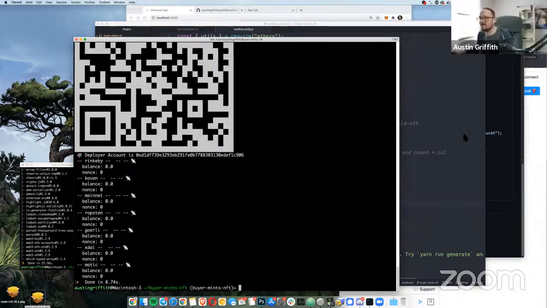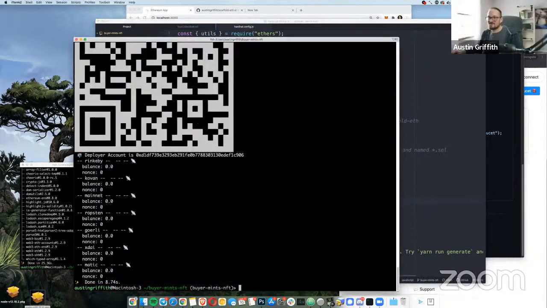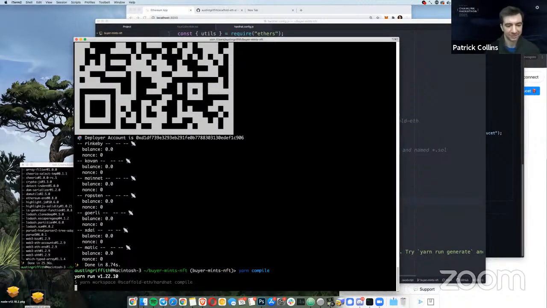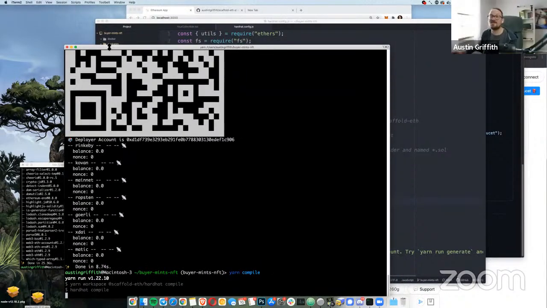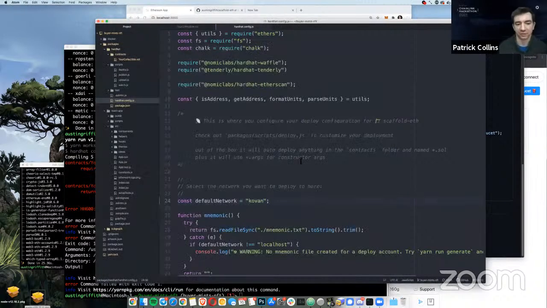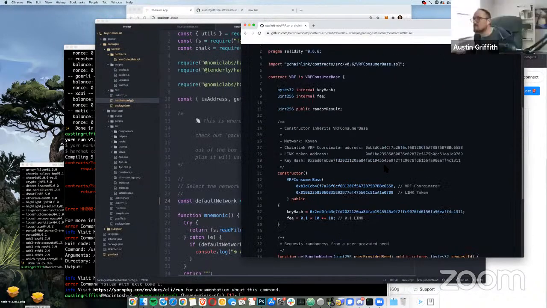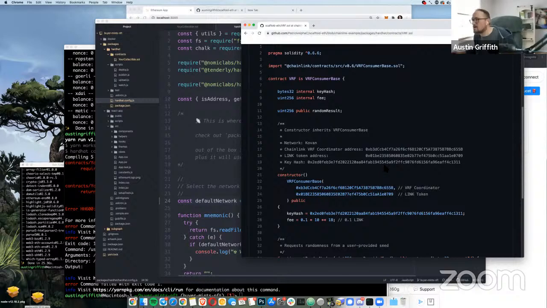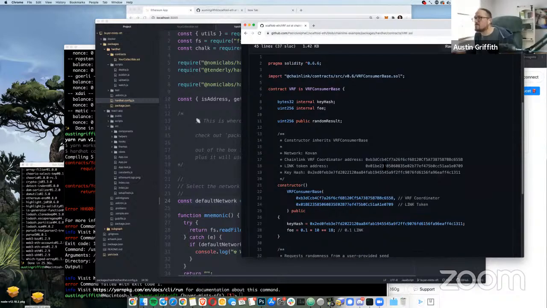Okay, so we should have our Kovan. We also have our contract, so we should yarn compile. We need some Kovan LINK. Does the deployer need it? Probably our front end address is going to need it. Actually, it's the contract that's going to need it. So once we deploy the contract, I'll get you the address of the contract.